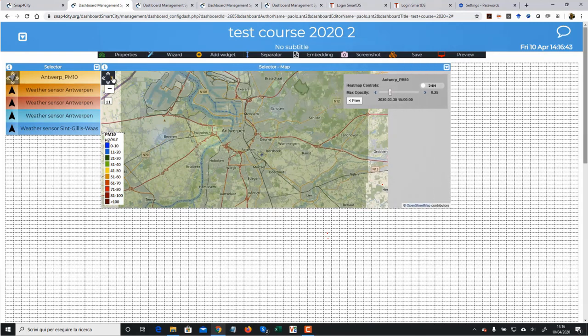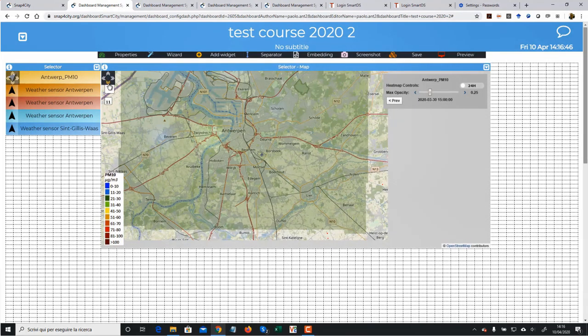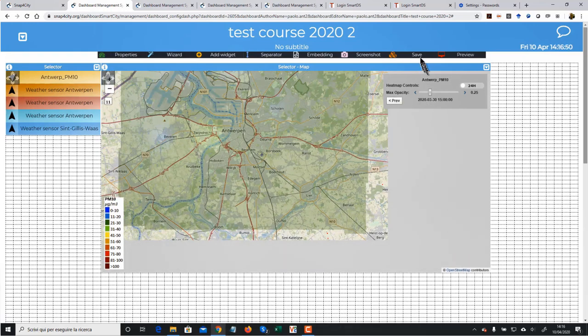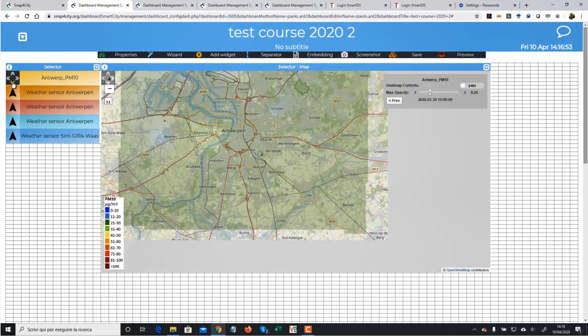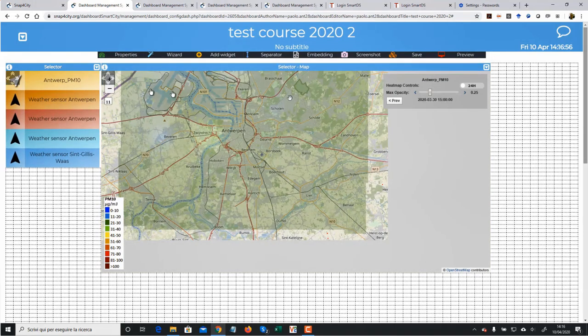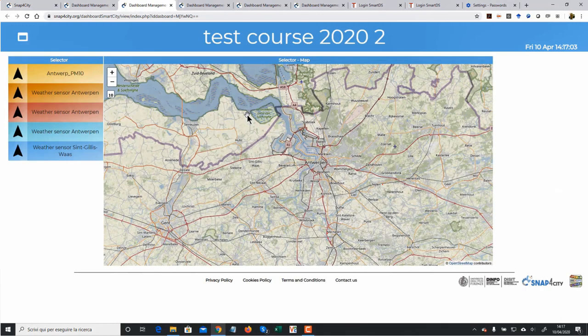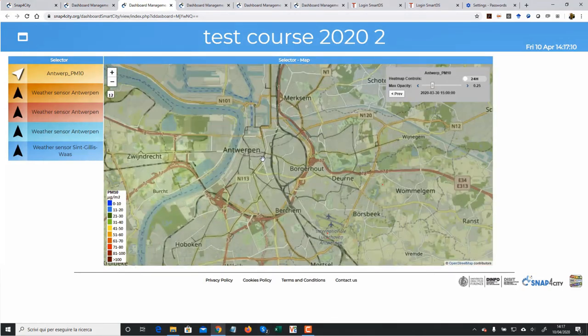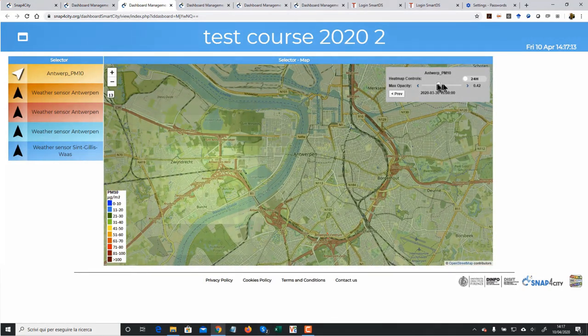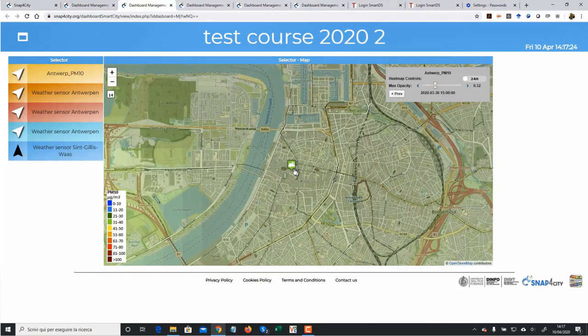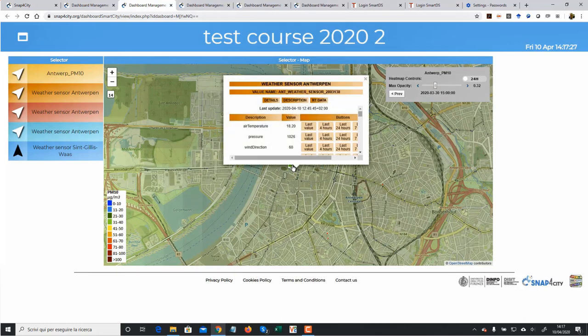I am resizing the map. I can save. I can change the shape of this menu on the left side. I can see the preview of the dashboard, and in the preview I can change the zoom. I can change the intensity of colors. I can ask for different kinds of elements, but most of them are attached to the same sensors, so I see the same pin.